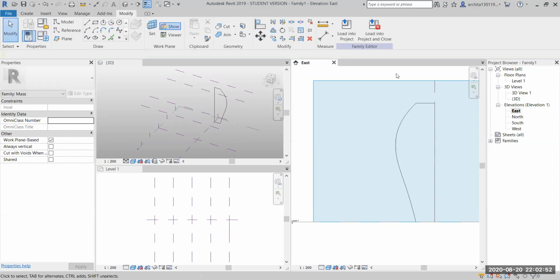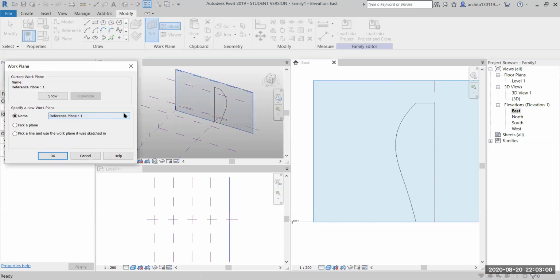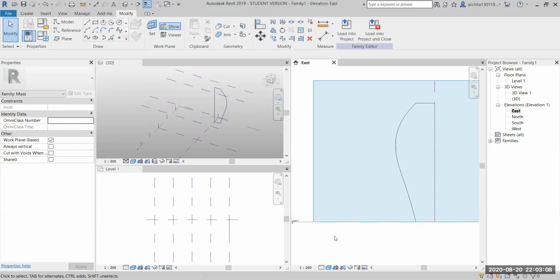Ma'am, in the work plane, we need to select the pick a plane, no? No, name. Only name. Under name, in this drop down option, you will have all the reference planes which you have named. Okay.